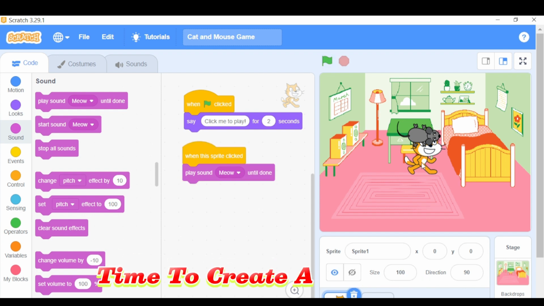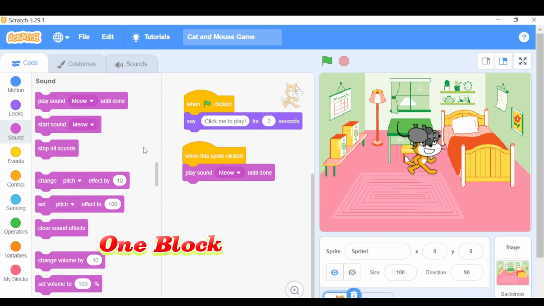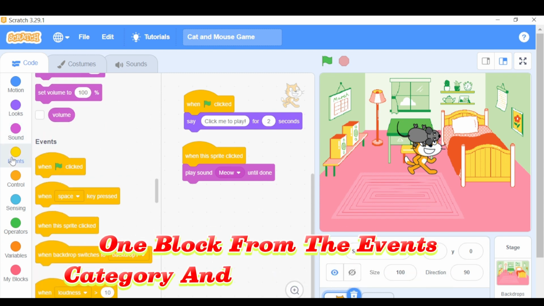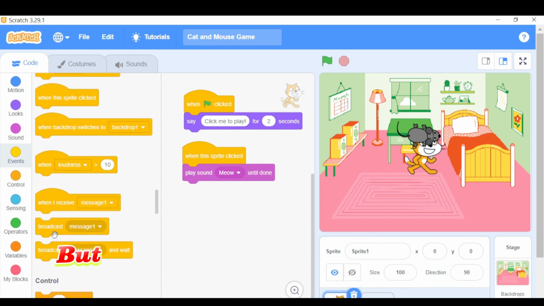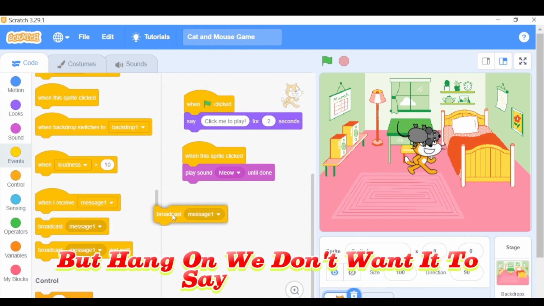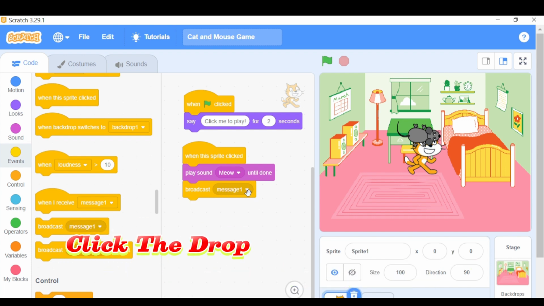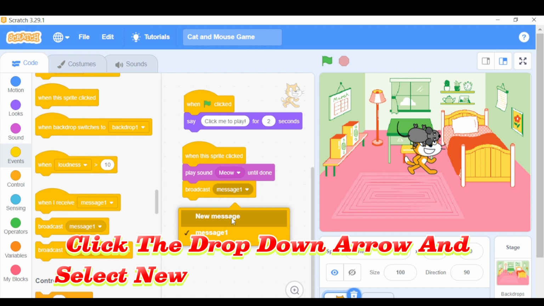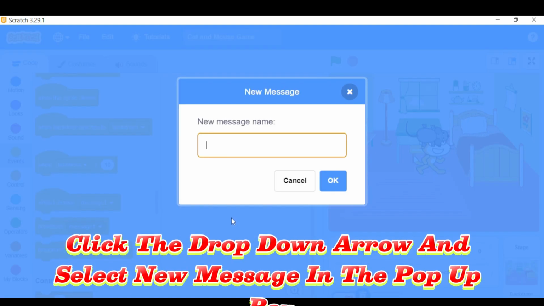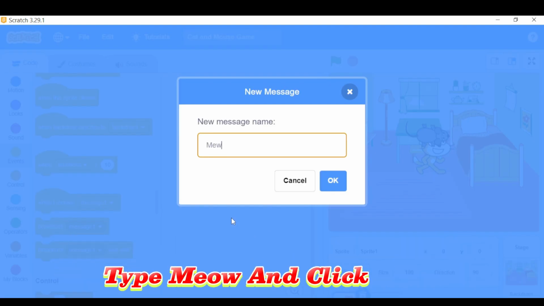Time to create a broadcast. Drag the Broadcast Message 1 block from the Events category and place it under the Meow block. But hang on, we don't want it to say Message 1. Let's give it a better name. Click the drop-down arrow and select New Message. In the pop-up box, type Meow and click OK.